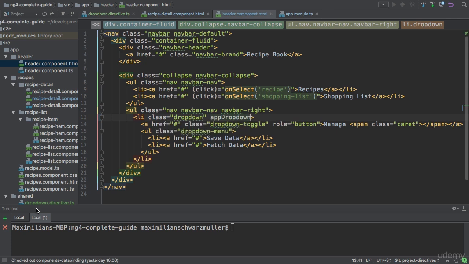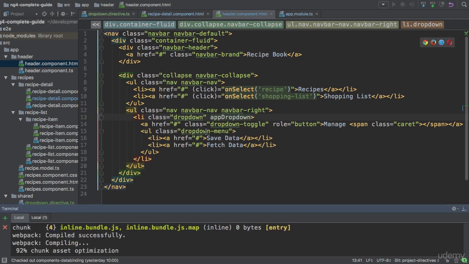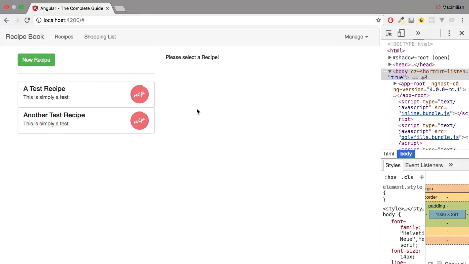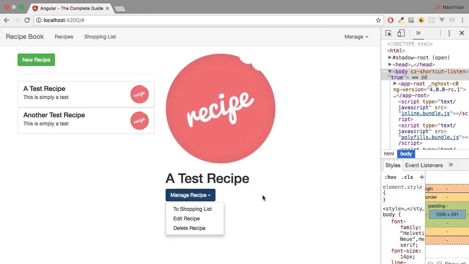With that in place and ng serve still running, let's save this and view this in our application and see if this works the way it should. Let's test it in the header. Looks pretty good. We close it by clicking again. And here on our recipe, that looks awesome too. So that's working exactly the way I want it to work. And with that in place, that already is everything I wanted to build.